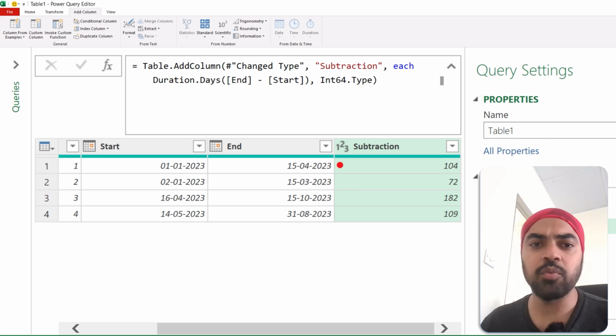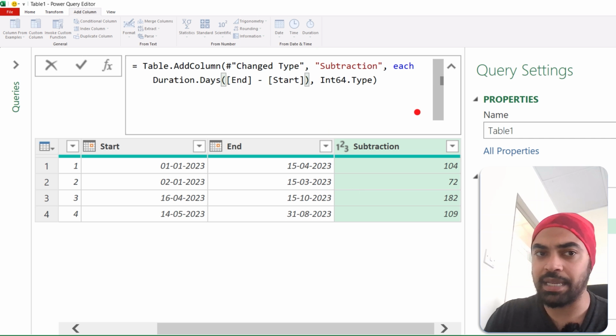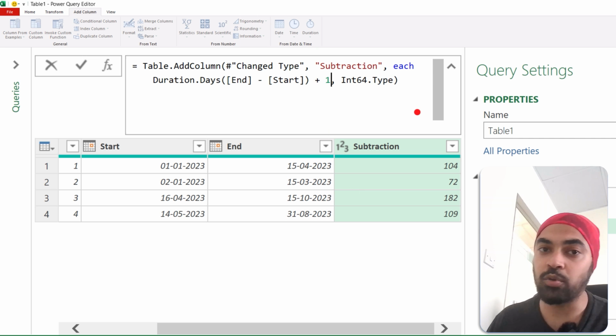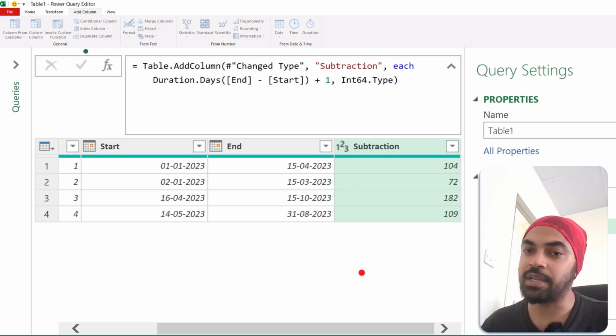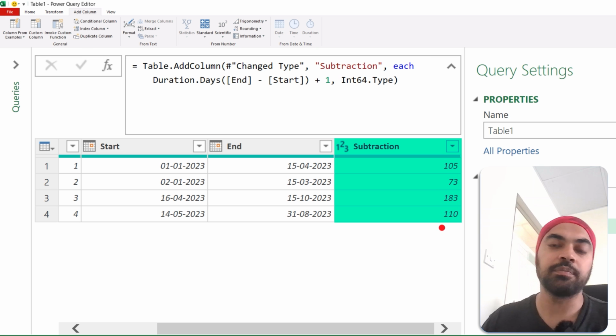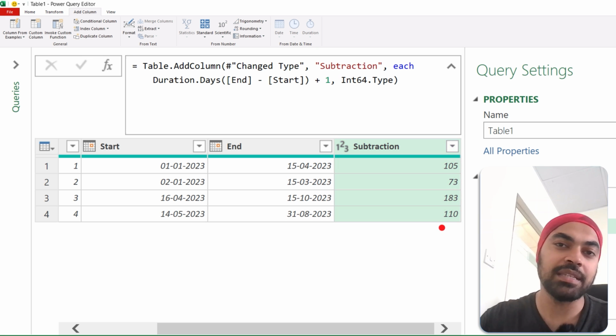So what you might have to do is you'll have to come to Duration.Days and you then have to add 1 outside of the bracket, not within the bracket. Press enter and that actually gives you the perfect answer of how many days are between two dates.